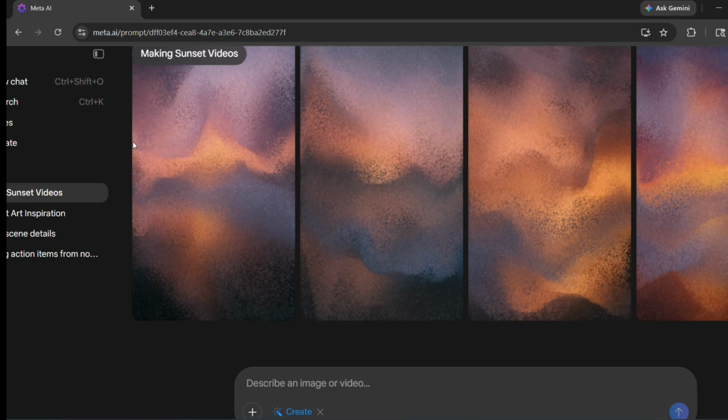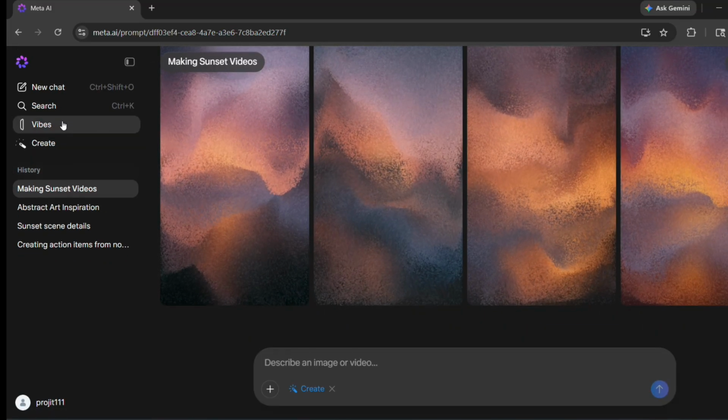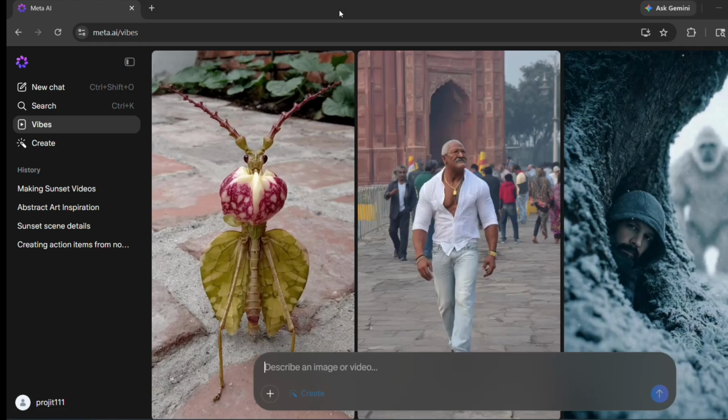Step 5. Add voice and final touch. You can record your own voice or use AI voice tools for narration. This makes your video more professional and engaging.